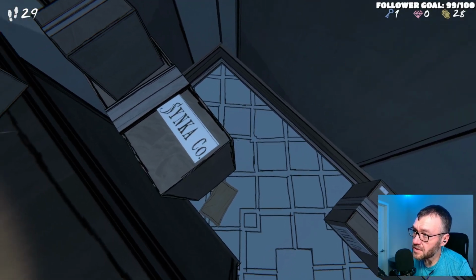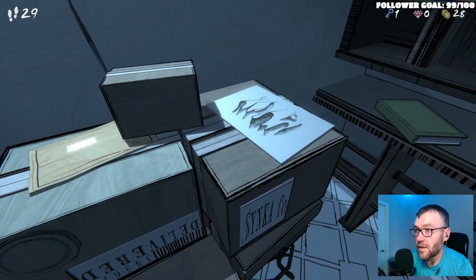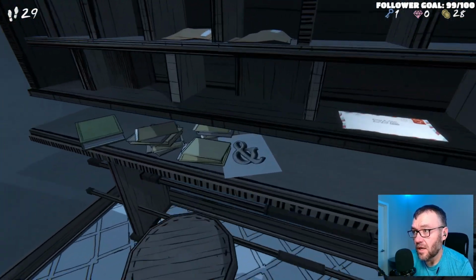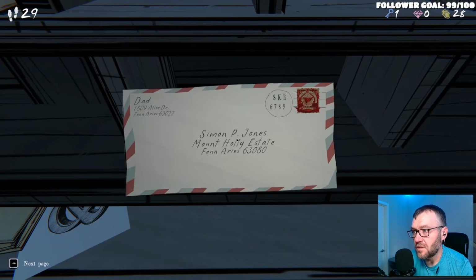What does this say? Cinca Co? All right, we have the desert, aka sand dunes. Oh, and sand. So that's missing an S. Okay. What do we got here? Dad. 1809 Alice Drive, Fen Aries 63022. Simon P. Jones, Mount Holly Estate, Fen Aries 63080.